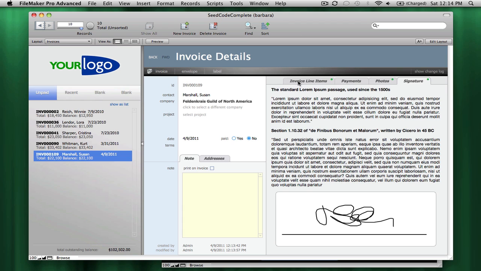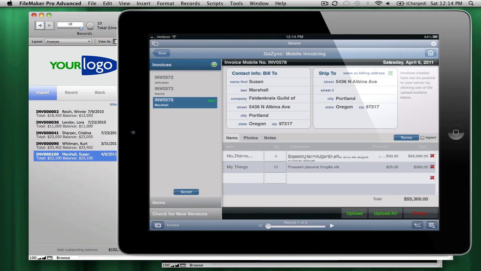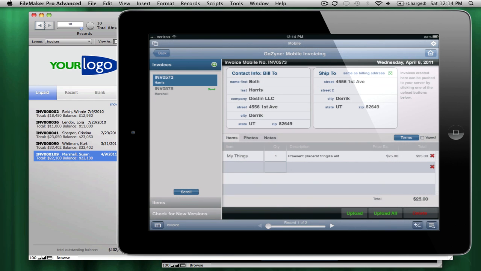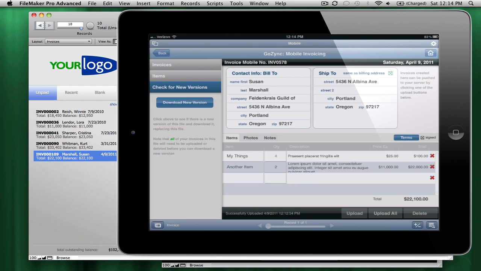So let's turn back to the iPad for a second, because GoZync's got one more trick up its sleeve. I'm going to delete a couple of records here. The solution, I mean, you can control the scripting, but it currently won't let you do anything if you have unprocessed records. I didn't have to bring the file back to the office and use a copy of iTunes to send my invoices up. And I don't need to use iTunes to get a new copy of this mobile file.